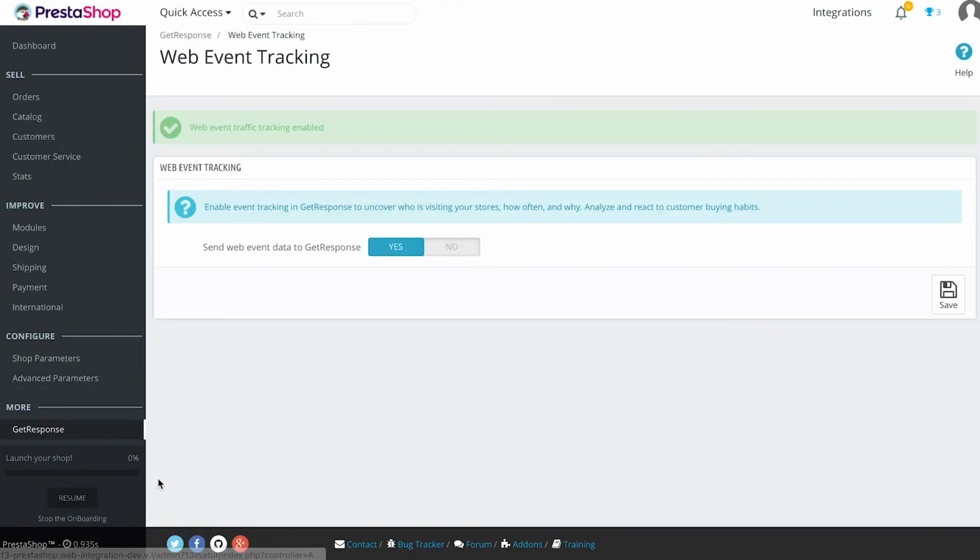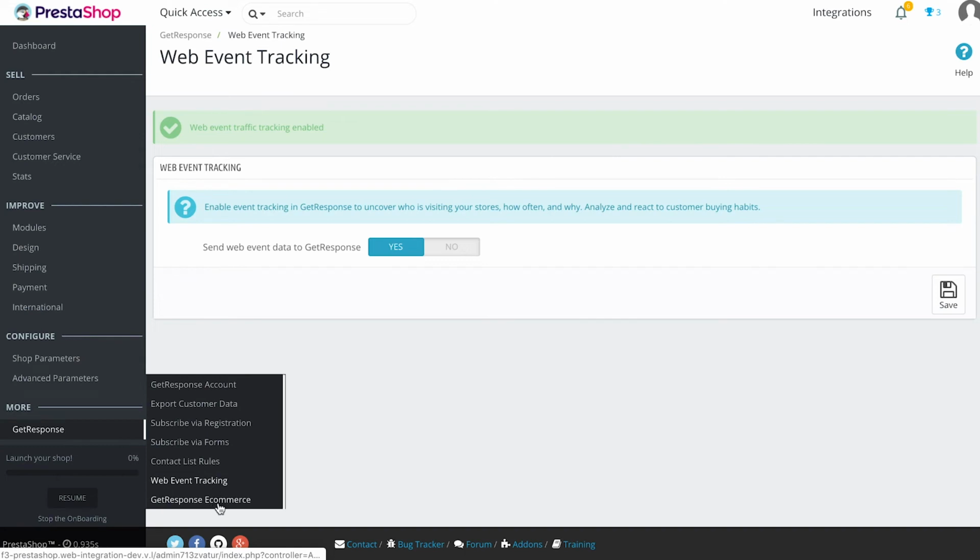And so actually configuring the plugin is quite simple, as you'll see, very straightforward. It's connecting your account, exporting existing data, enabling subscribes via registration, sending e-commerce data, and then additional forms options for adding contacts or visitors to your site from forms, moving contacts or customers around based on their behavior, and then tracking the pages they're visiting on our site.